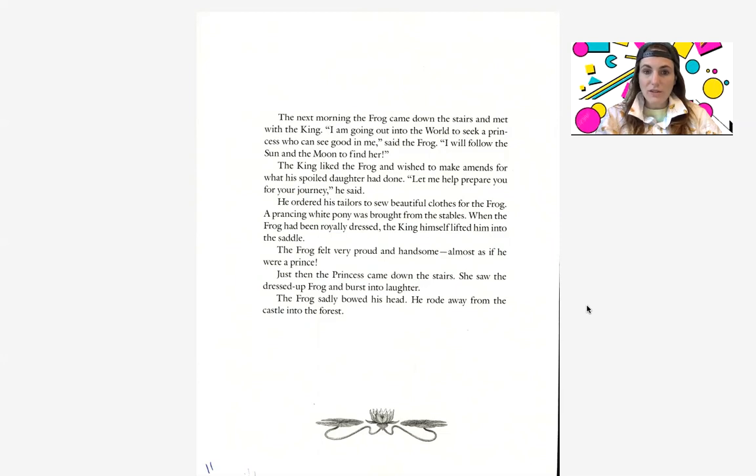He ordered his tailors to sew beautiful clothes for the frog. A prancing white pony was brought from the stables. When the frog had been royally dressed, the king himself lifted him onto the saddle. The frog felt very proud and handsome, almost as if he were a prince. Just then the princess came down the stairs. She saw the dressed up frog and burst into laughter. The frog sadly bowed his head. He rode away from the castle into the forest.